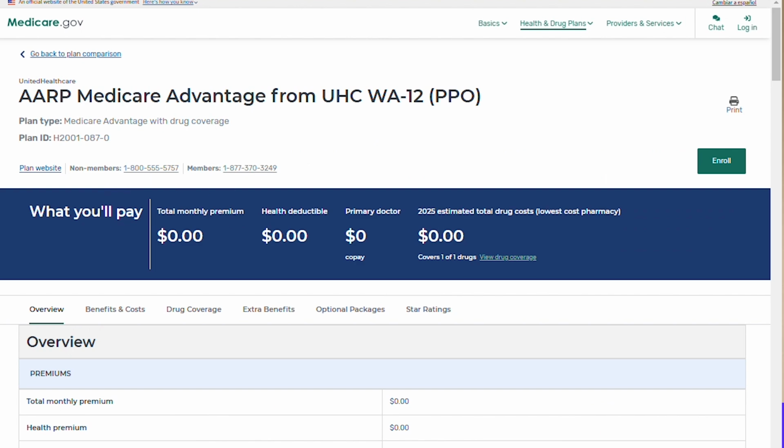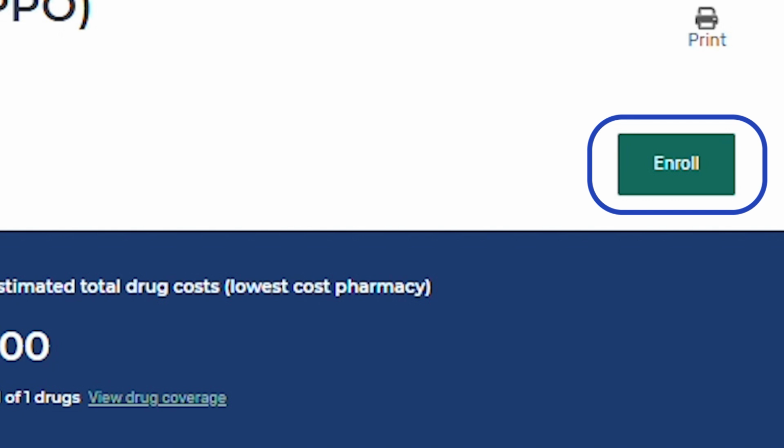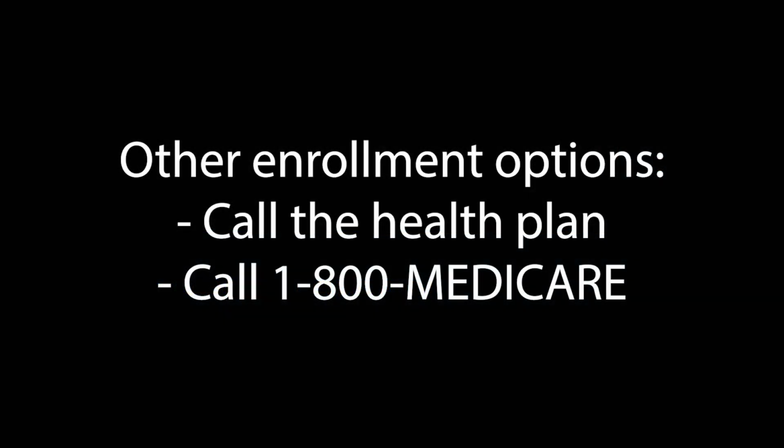If you're logged in, you can enroll right there with the Enroll button. You can also enroll by calling the health plan, or you can enroll by calling 1-800-MEDICARE. Just make sure you've got the plan ID number from the website.